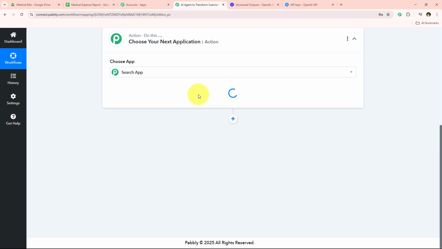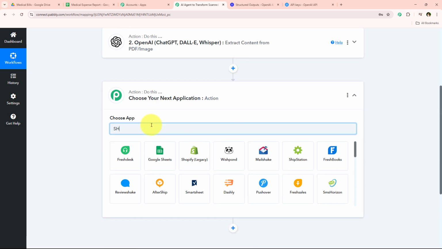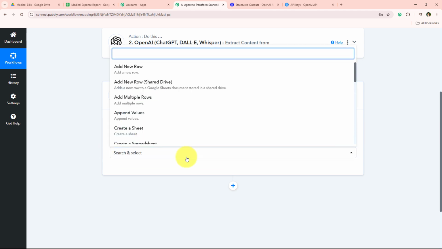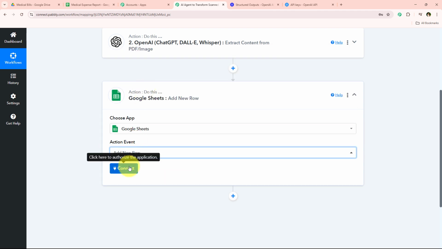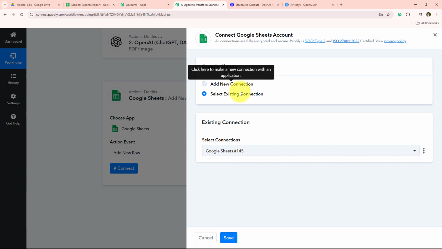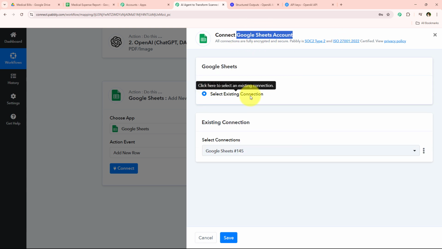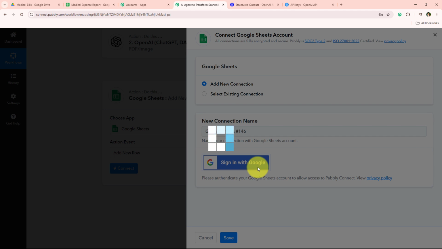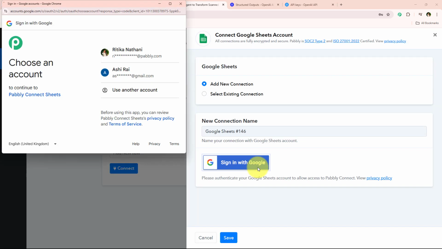For that, I'm just going to add another action step, and now for the action application, I'm simply going to select Google Sheets. And now for the action event, I'm just going to select add new row and click on connect. Now once again it is asking me for the same, so if you have already connected your Google Sheets, you can go towards select existing connection and then save. But if you haven't, you have to follow me, click on add a new connection, and now we have to click on this blue button which says sign in with Google.